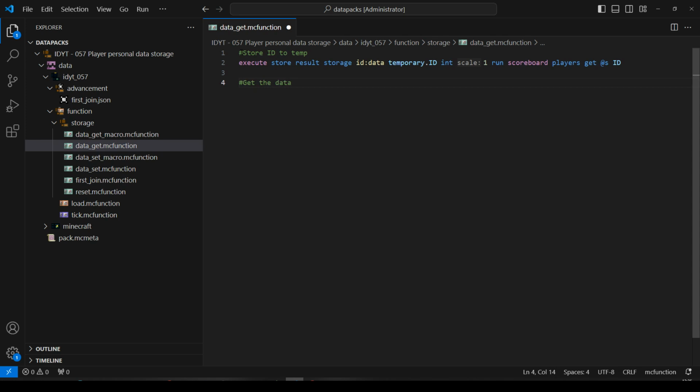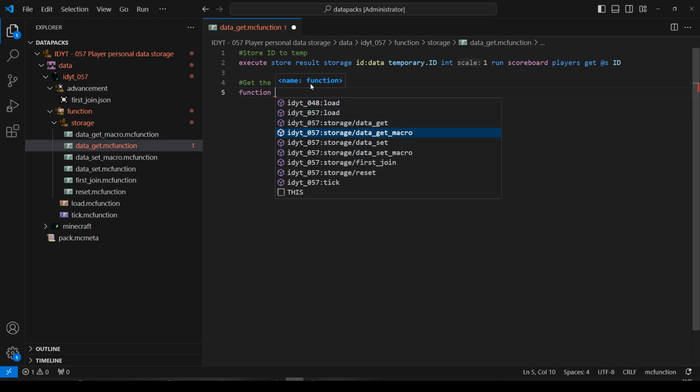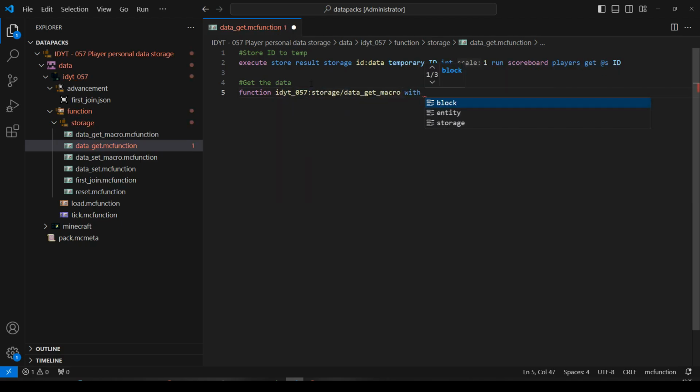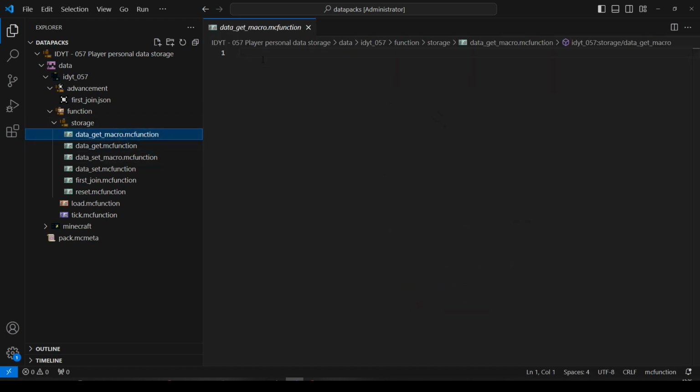And then we get the data. Okay. So we want to call get the data with temporary so we can have access to the ID. So let's do that. Function data get macro with storage ID data temporary. Okay, because inside temporary we have access now to the ID inside this function. Okay, I think that's all we need for the data get. Let's save that. Let's pop over to data get macro.